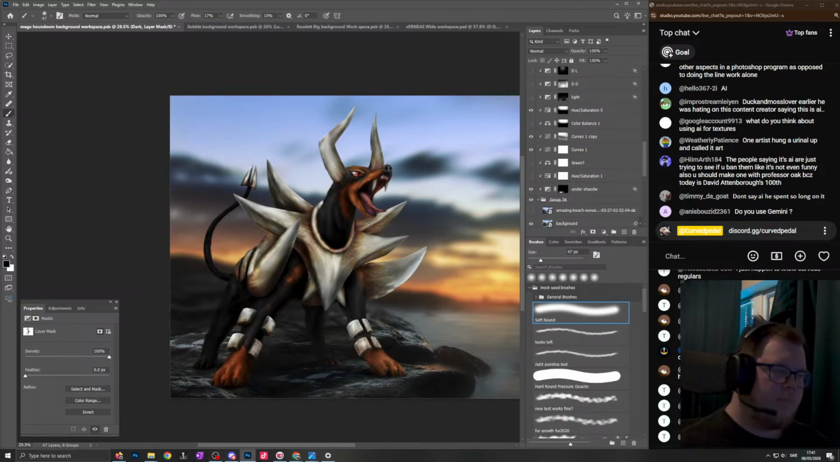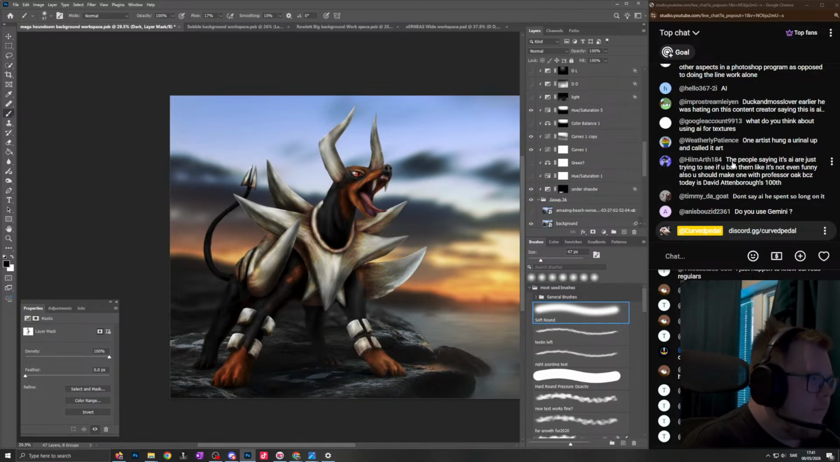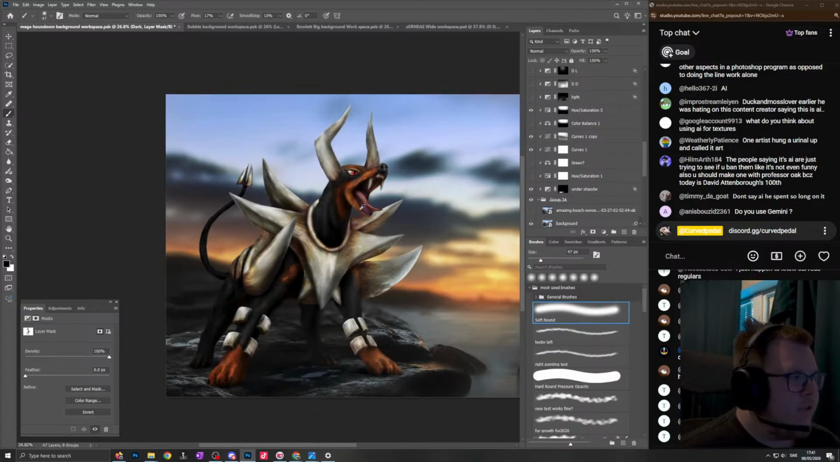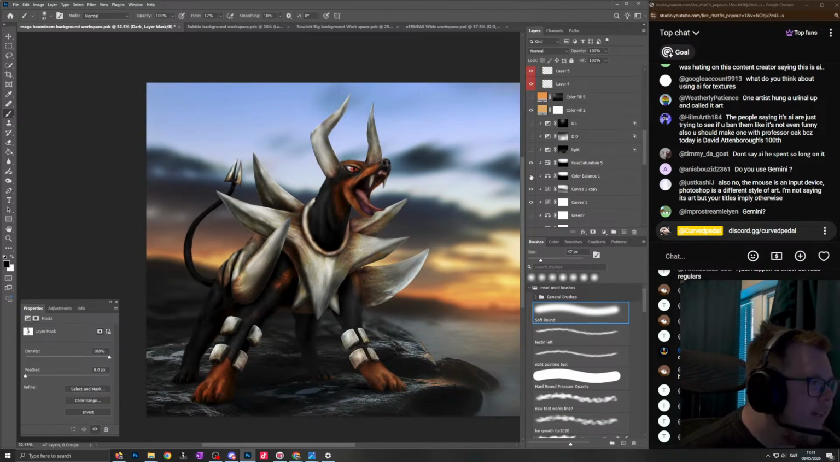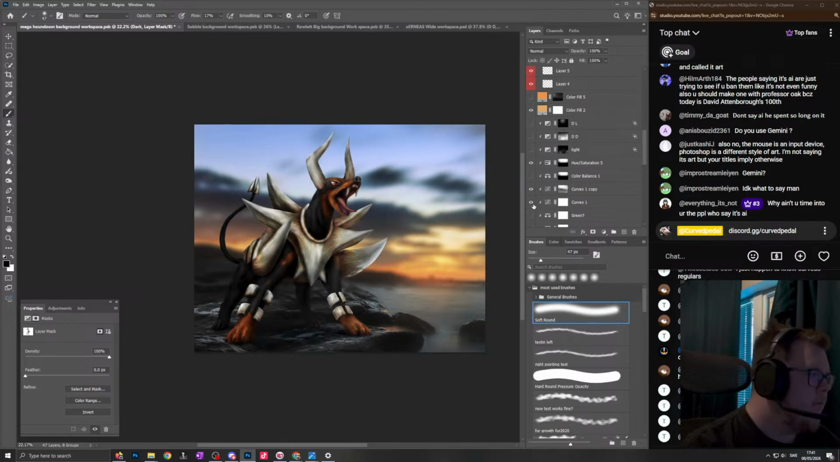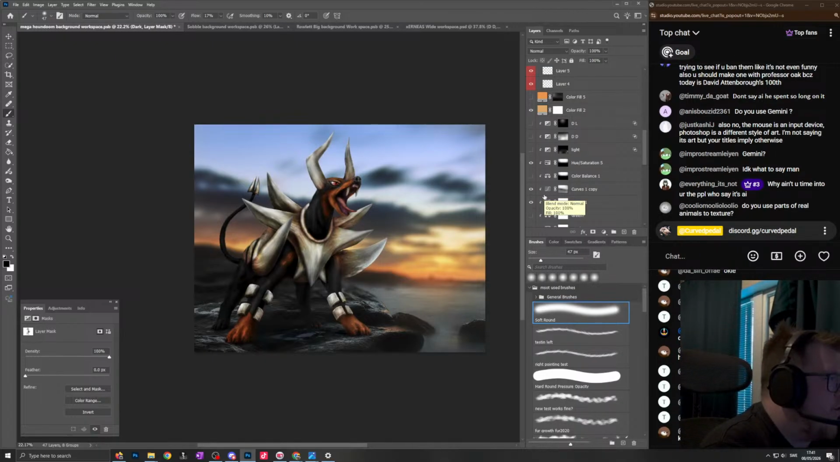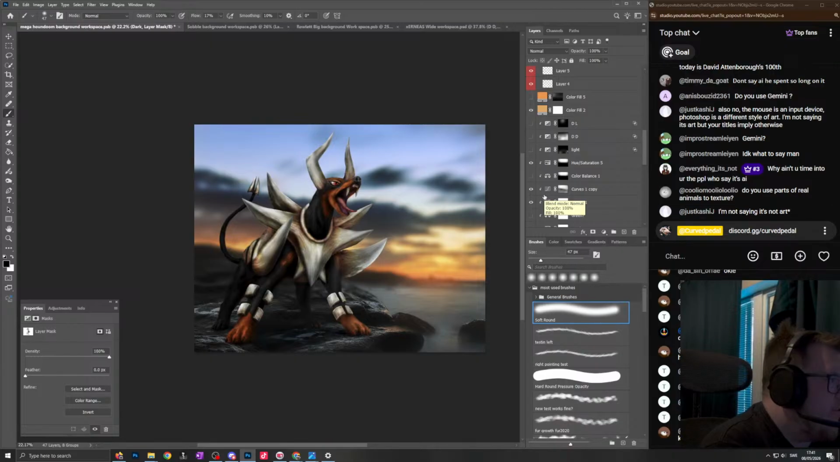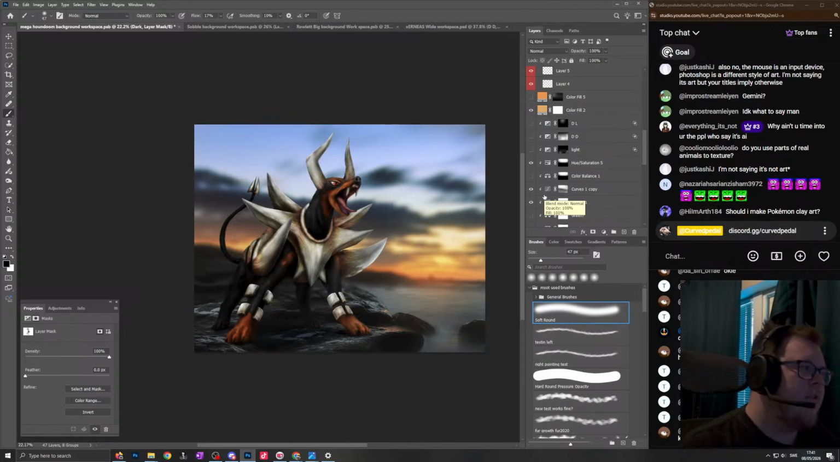Do you say the same thing with people making clay? Where does this line work have to be made? Also, no, a mouse is an input device. Photoshop is a different style of art. I'm not saying it's art, but your title implies otherwise. I'm recreating other designers' art. I'm recreating art to look realistic.